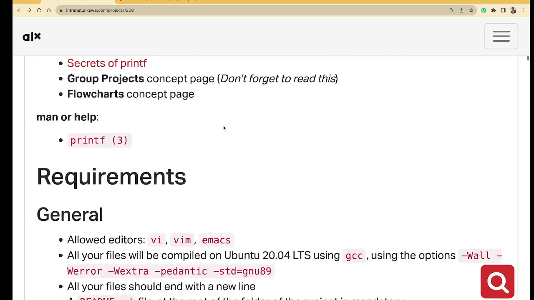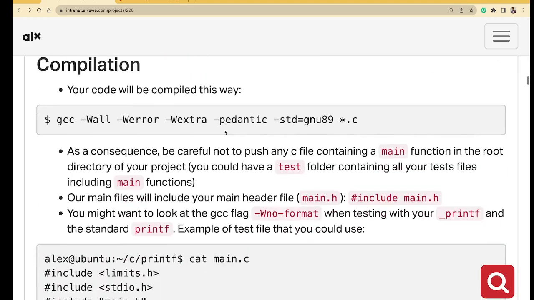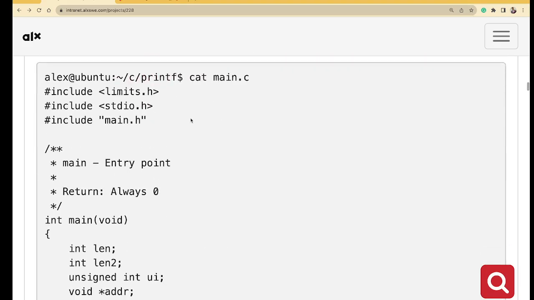Usually, when you come into the project, you're going to see that Julian will be trying to show you, this time around, we are dealing with Alex anyway. He'll be trying to show you how the output of your code is supposed to be. So what you're seeing here is a test file, and the name of the test file is main.c. The cat function is simply a shell function that tells you the content of the file main.c.